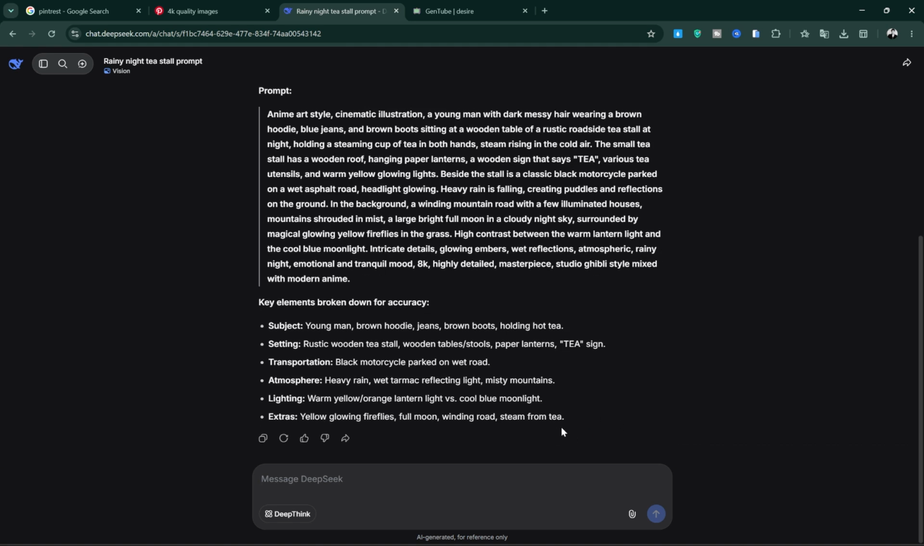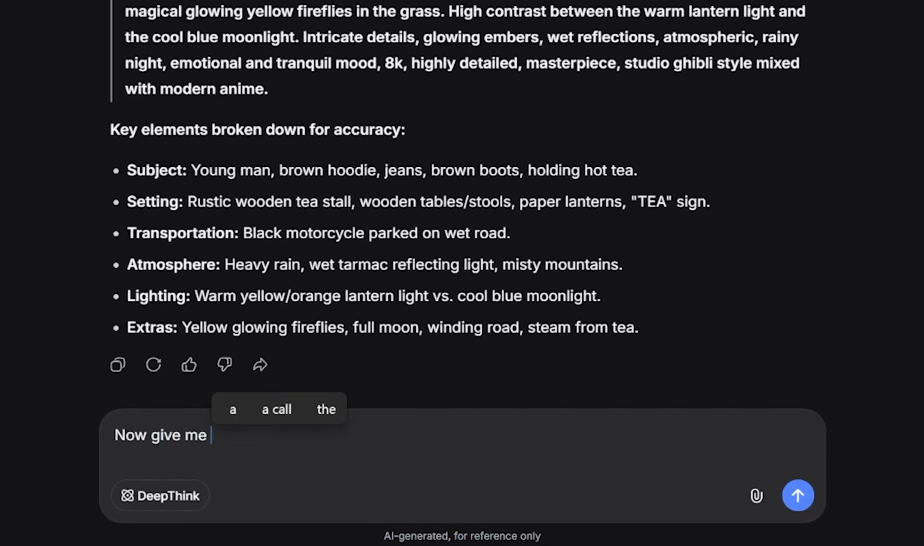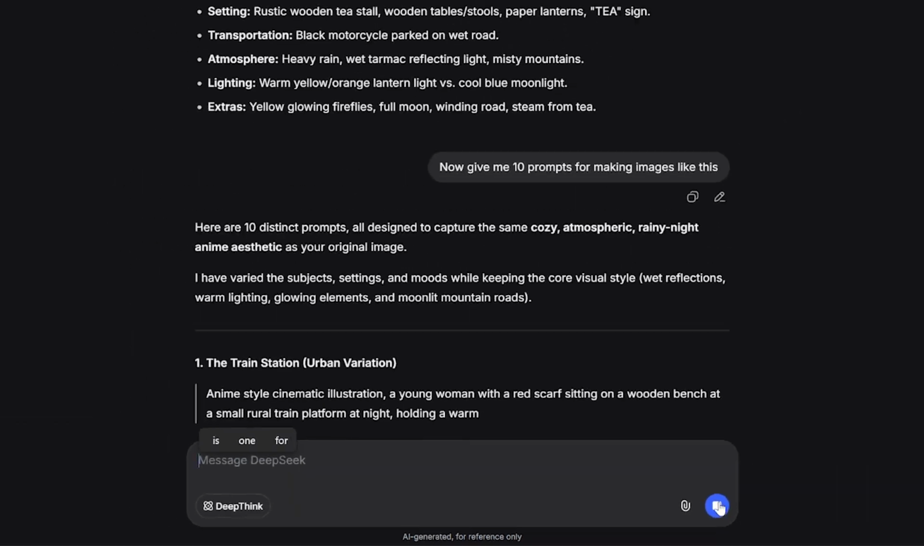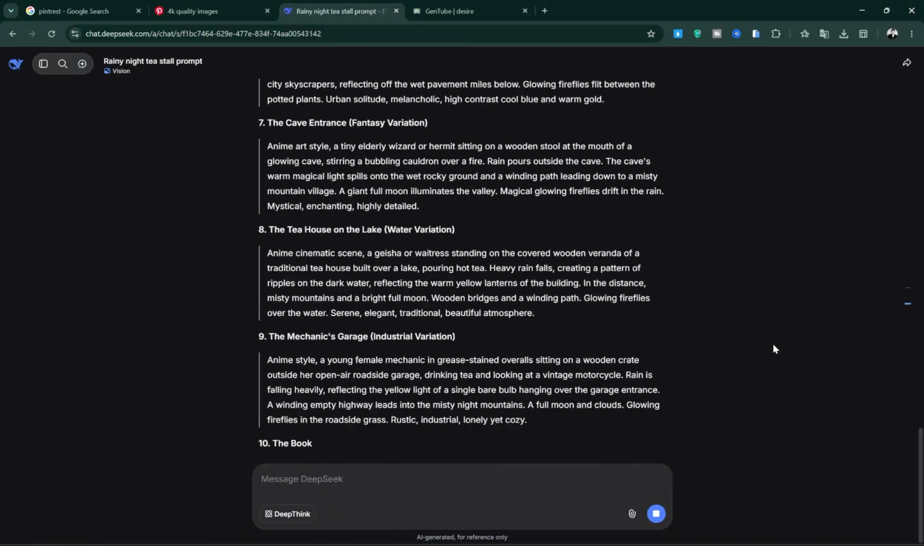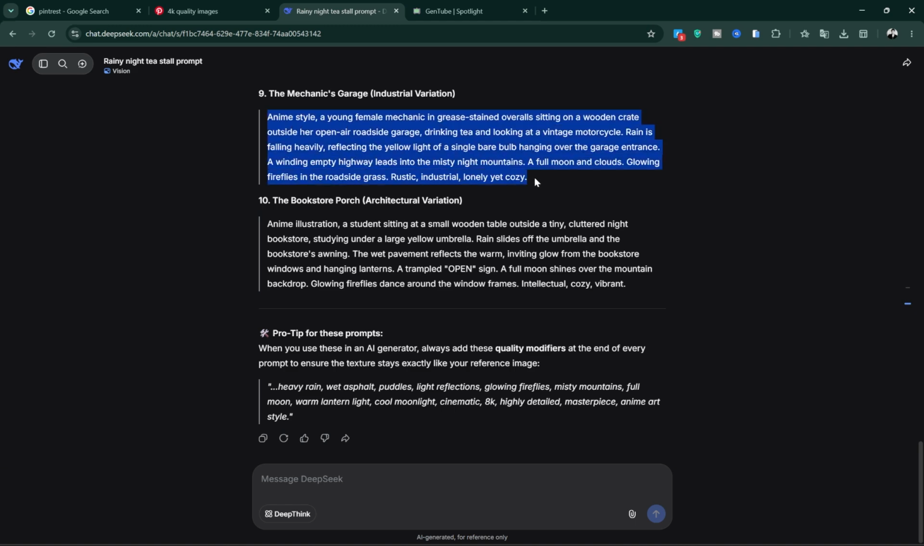After it generates the prompt, I want it to give us 10 prompts similar to this one. So I write my request like this. Now give me 10 prompts for making images like this. I click Generate, and it starts writing 10 prompts for us. Just like that, it wrote 10 prompts similar to the image we downloaded. Now, I'll select one of them and copy it.